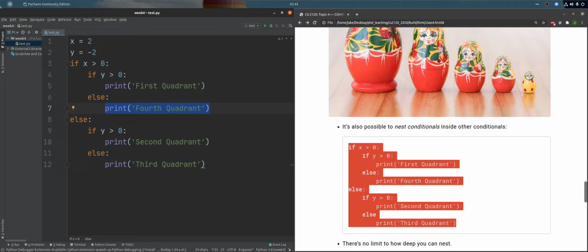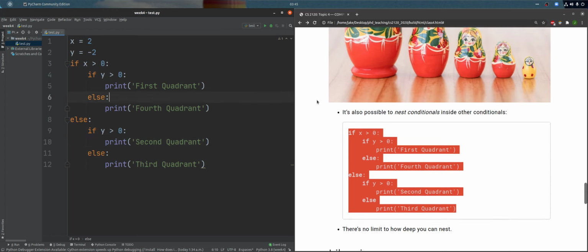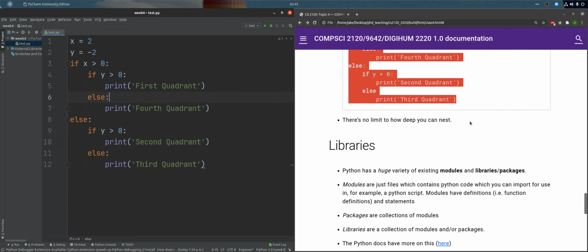Think of it like a Cartesian plane. If x is positive and y is positive, you're in the top right, and that's what we're calling the first quadrant, and so on. So this is an example of a set of nested conditionals. One comment too is that there's no limit. You can keep nesting as much as you want.